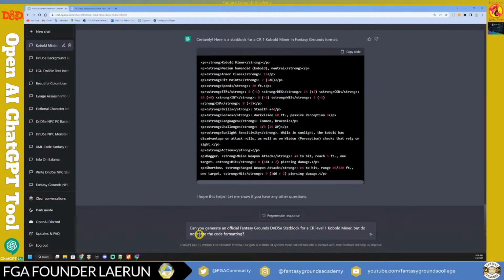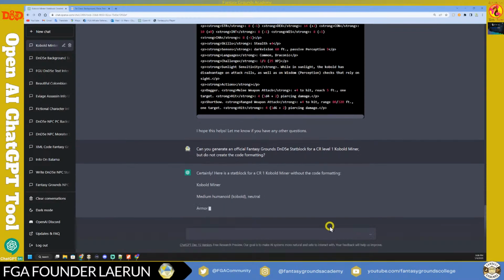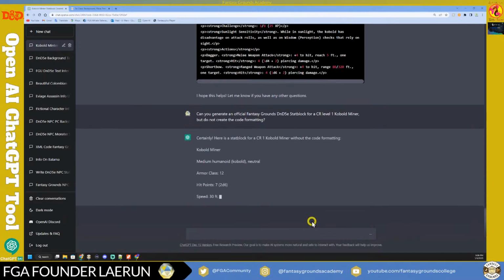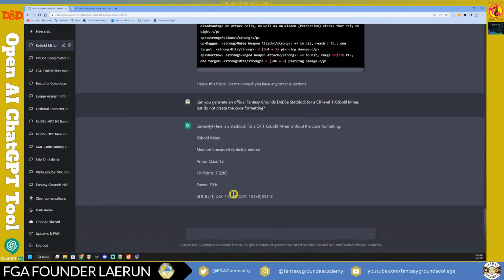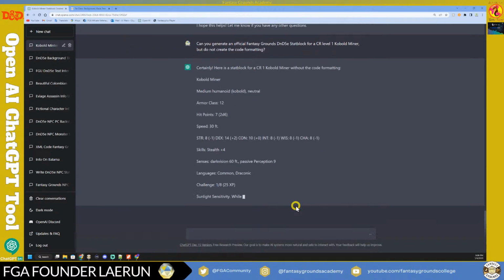So I'm asking it not to create the code format. Yeah, this is what it looks like in the XML stuff. I don't want that. I mean, it would work if I was using it somewhere else. Okay, here we go. So let's see the stats. Yeah, see, this is closer to what I was looking for for the stats. We'll see if that actually works or not.